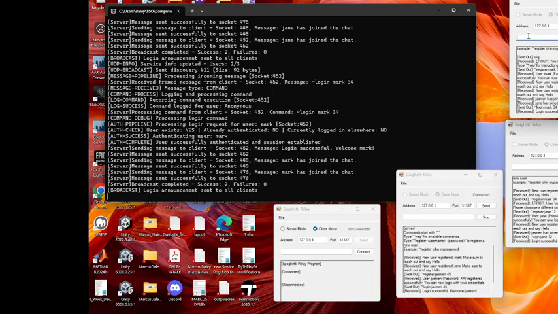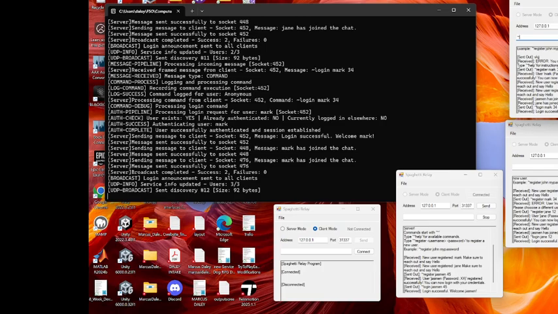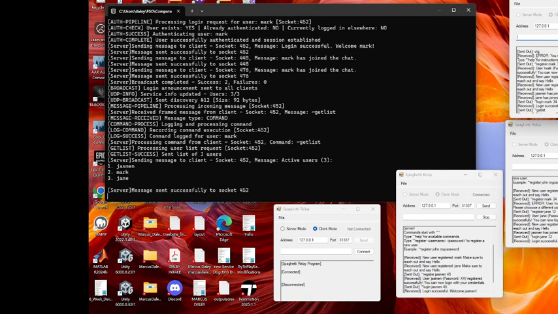Something I forgot to do, so I'll log back out just to show the log out function, but then also to show how many people are in the server. So we'll do the get list, and this will show us how many people are inside the chat. So we have 3, Jasmine, Mark, and Jane.